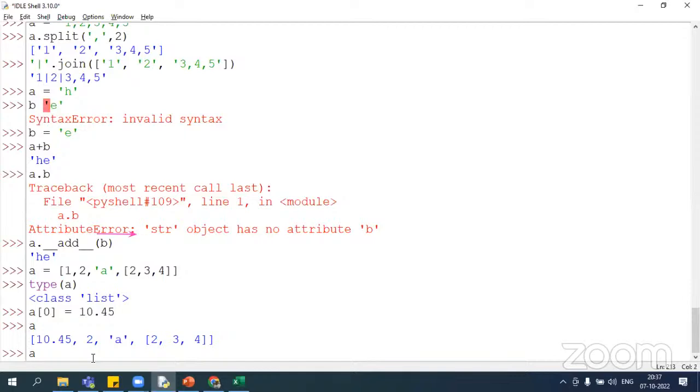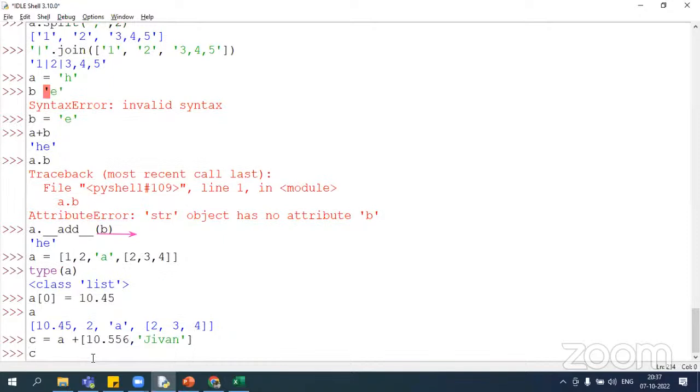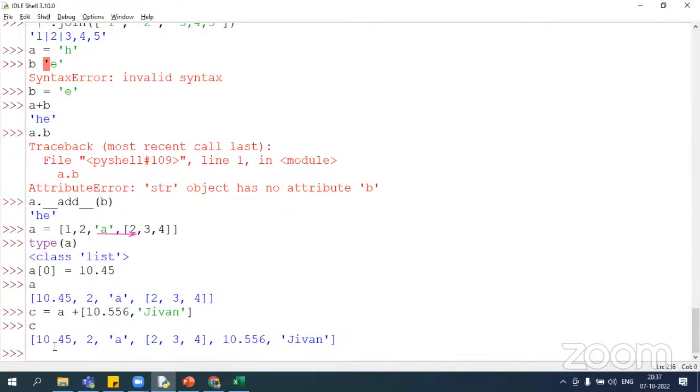Like strings, you can also concatenate two lists to form a third list. Say C equals A plus, suppose I say another new list, 10.556, comma, G1. So what is C? C is this new list. So for lists again, this is concatenation of two lists.